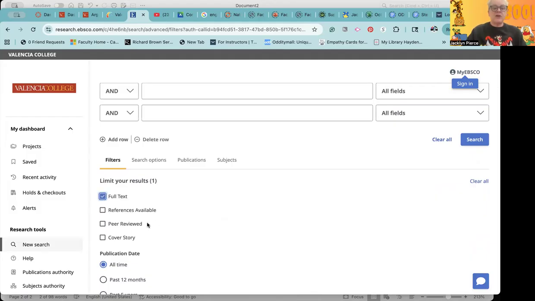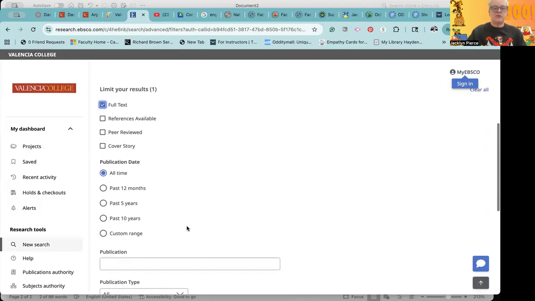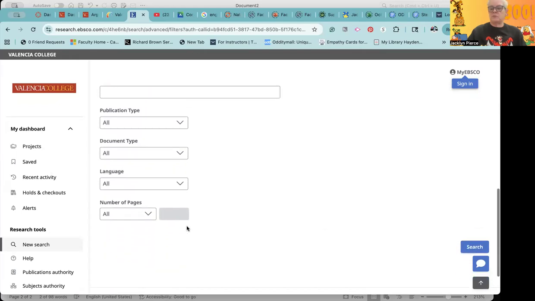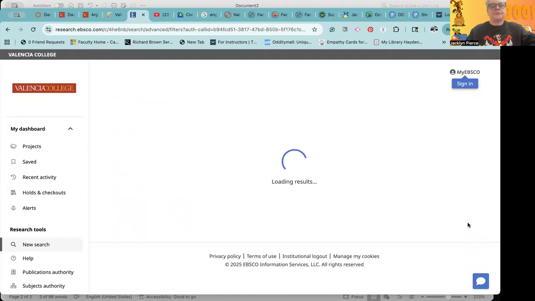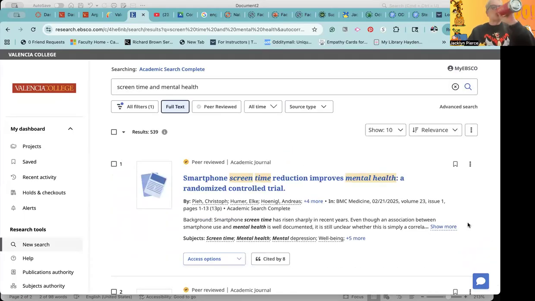Now, in later classes, you may have to use peer-reviewed things. And if you do, you can click this box. That's going to limit you to full text. Okay, so I'm going to click on search. And I have 539, which is a good number.